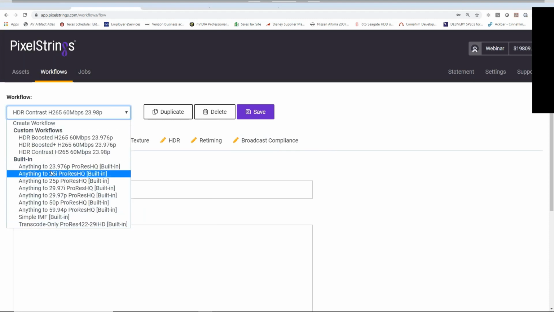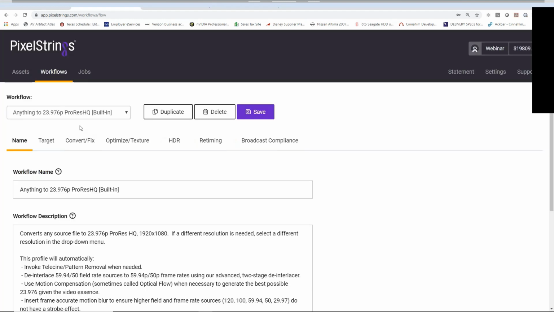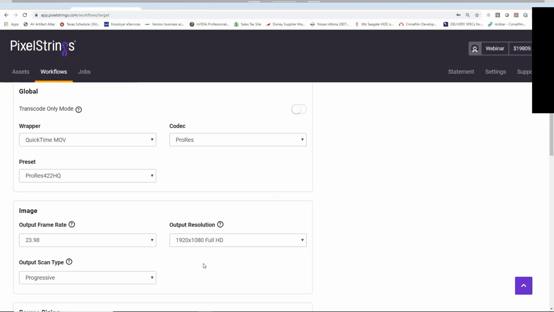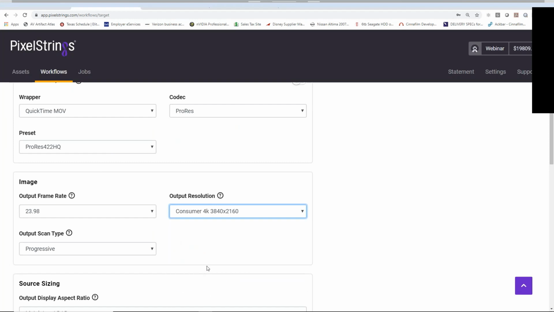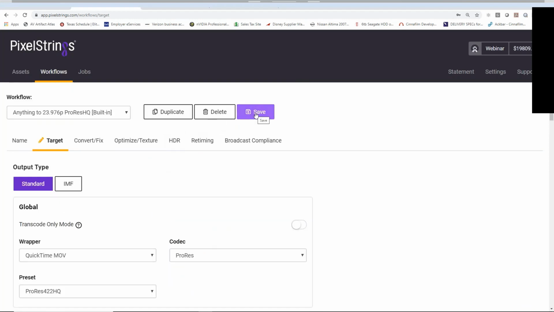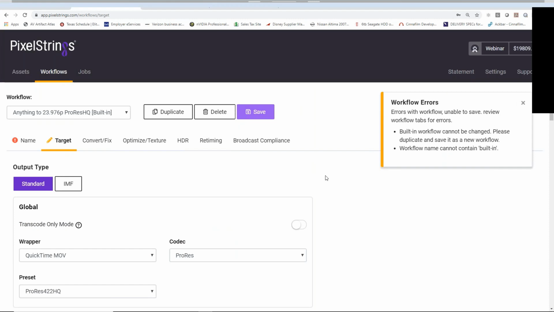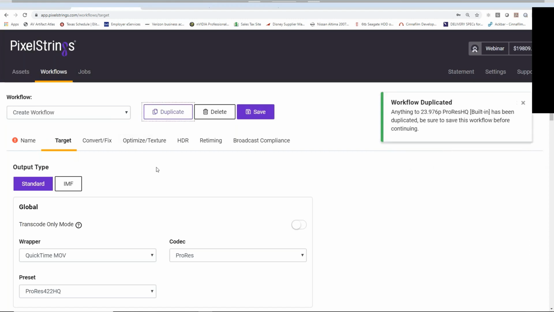So when you look at these assets and we say anything to 23976, we literally mean you put anything in here and it's going to become 23976 ProRes HQ. And we've defaulted it to 1920 by 1080. But to change this, all you have to do is go in here and say, I want it to be 2160 consumer 4K. And now I hit save. And it'll say there's a workflow error. I can't save this. So I have to duplicate the workflow and save it. Okay, great. So let's duplicate it.